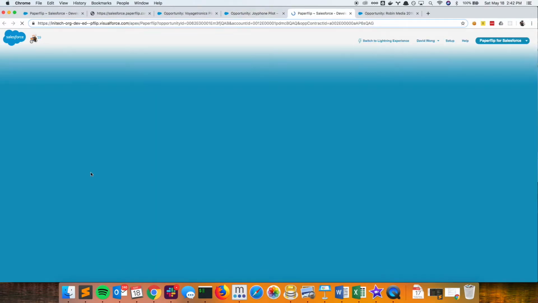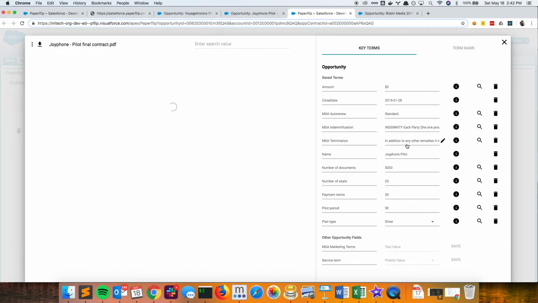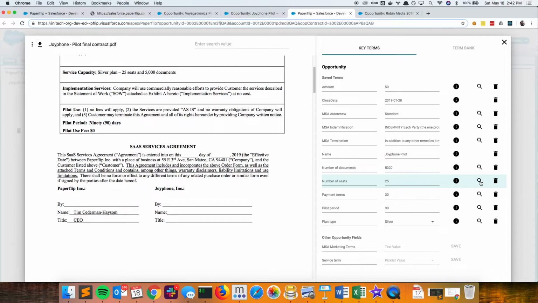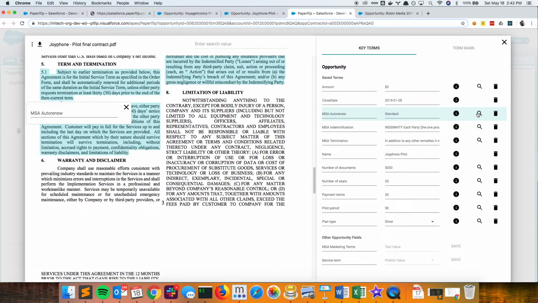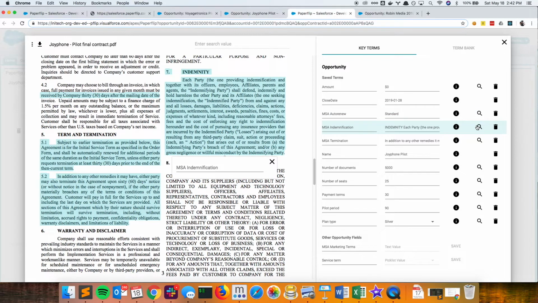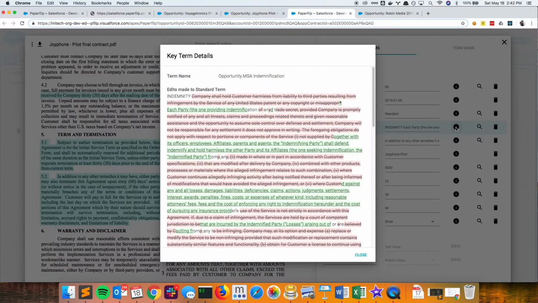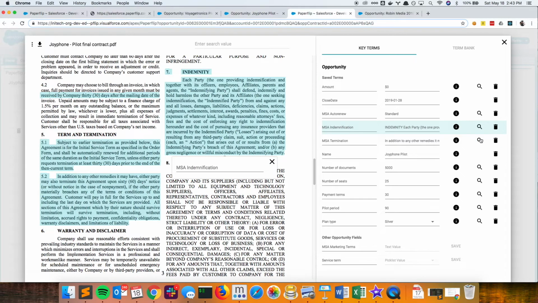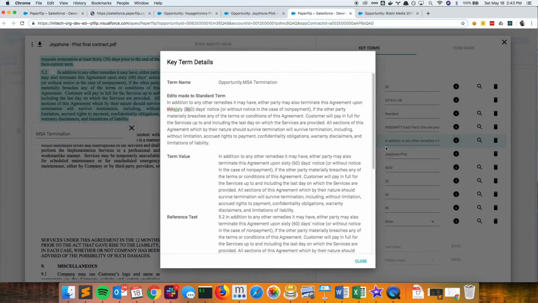Once again, you can click through to visually inspect where Paperflip found the information in the contract. For instance, certain product terms. And in this case, the auto-renew clause was standard, however, indemnification was not. Clicking through, we can see that it was heavily edited. Also, the termination clause was non-standard, but with only a small edit made to it.